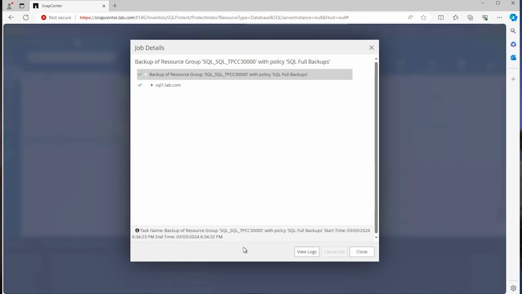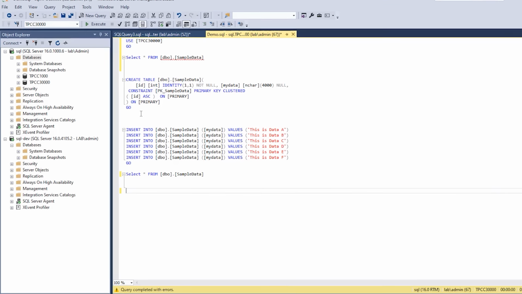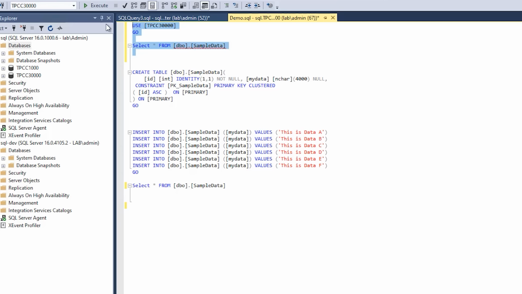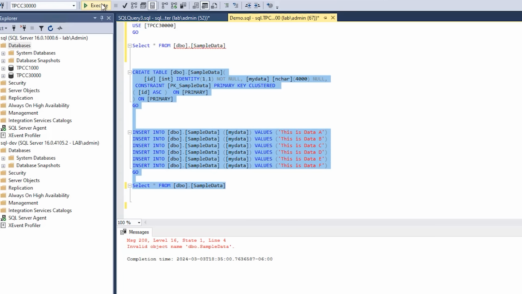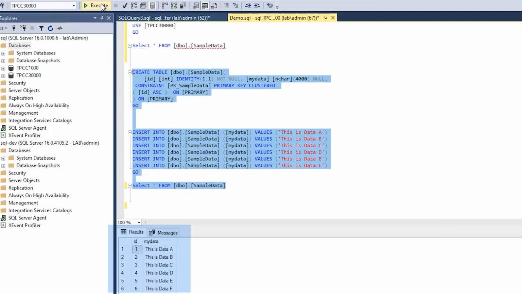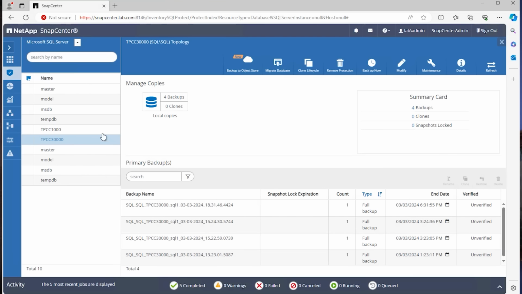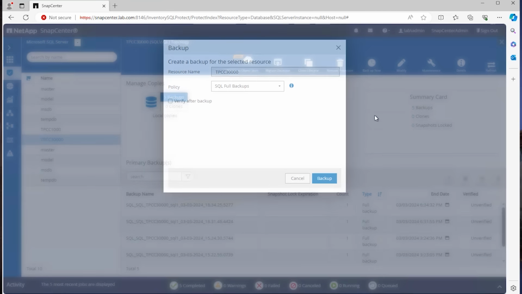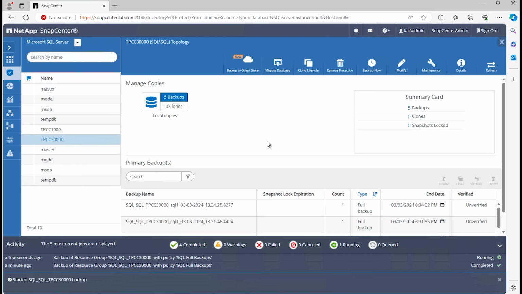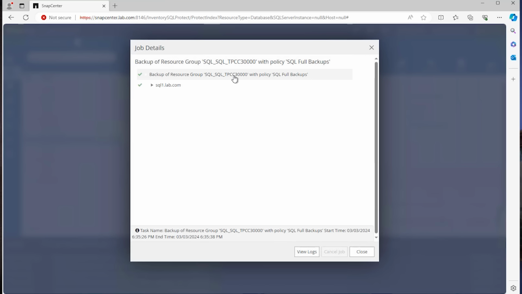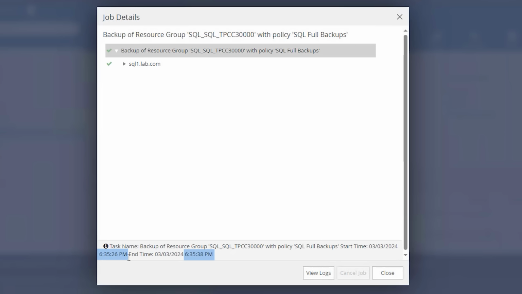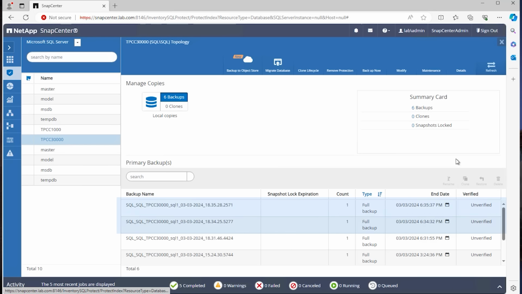Now that we have point-in-time backups, let's make a change to the 3.1 terabyte database. We'll first run the database and see it has no table, and the same is true for the backup. Now we add a table to the database, run it again, and see the new records. Let's run another backup that includes the changes we just made. Let's see how long this process took. We see it took 12 seconds. Now we have backups for before and after our change.